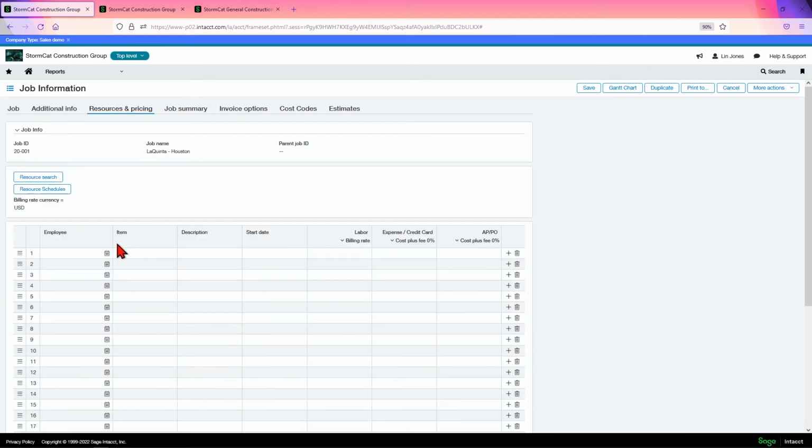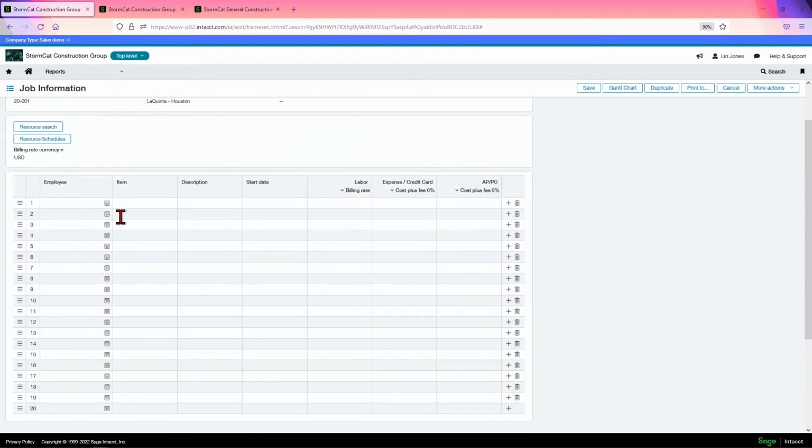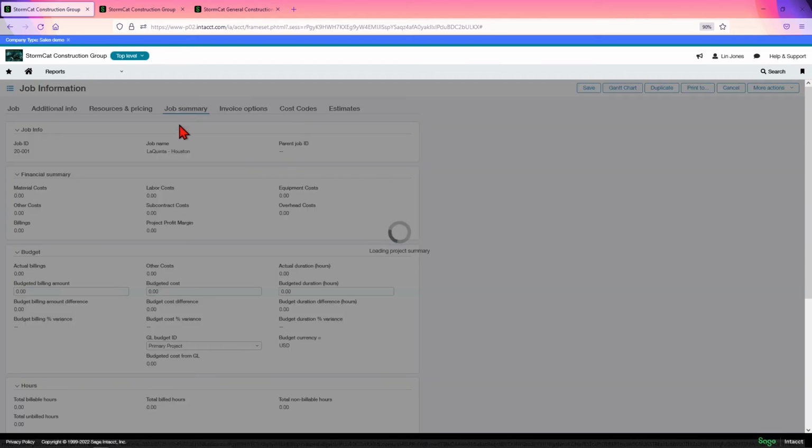Resource pricing. We don't have any of that yet, but you can see this information populated. Resource scheduling. We'll get more into that later. The employees. We don't have any assigned to this particular demo.